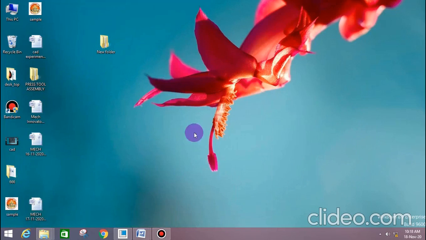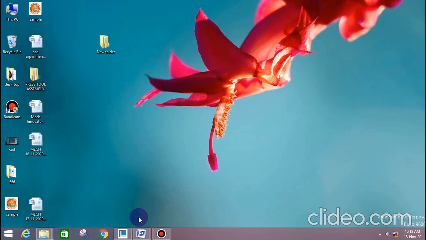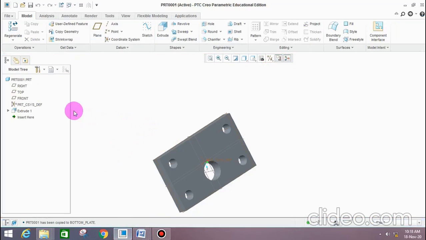Clear? Right. Another object is the top plate. The length and width are the same, but the four holes have a diameter of 40, and the shaft is 90 mm. In this object we can directly edit the same bottom plate object.